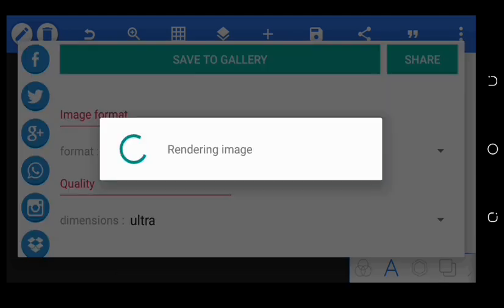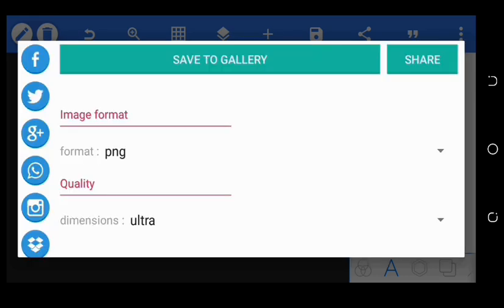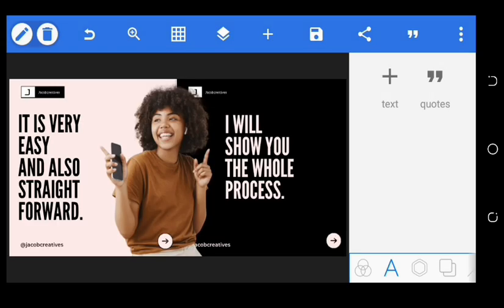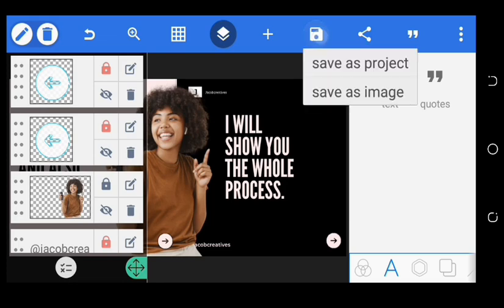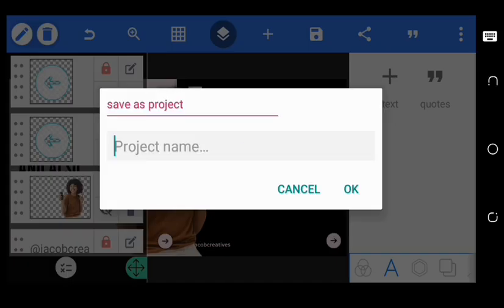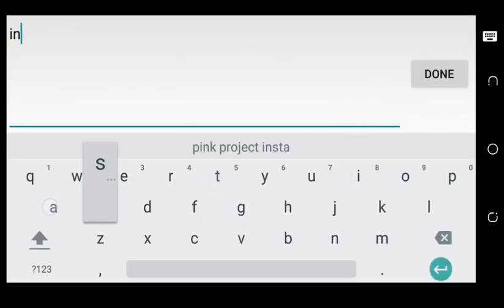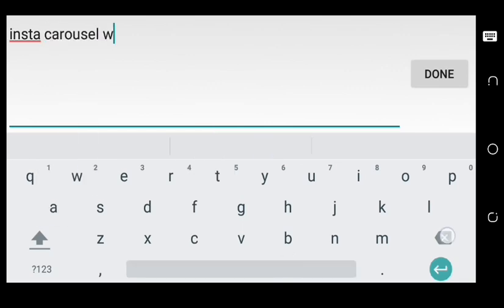There's nothing hard in this things. Okay, just follow the process and you'll be good to go. You can try to be creative. You can use another background. You can use so many things to make your design beautiful. Okay, I also save it as a project so that I can have the opportunity to edit. So there will be 2 separate projects. Okay, the other one is Instagram carousel and this one is Instagram carousel 2.